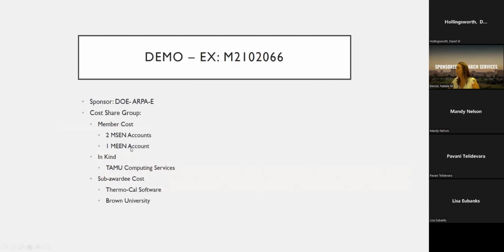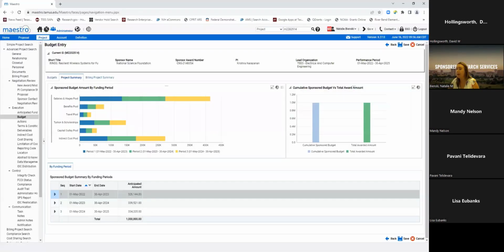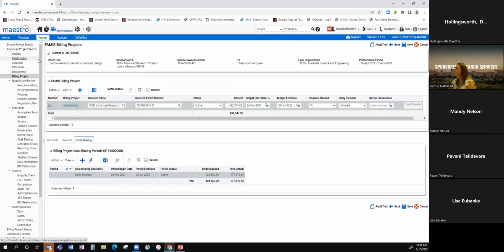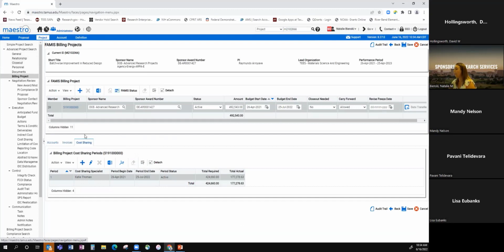Okay, so let me navigate over to Maestro. So when you come to the general page for this M record, I'm going to navigate over to the billing project screen. And now you will see that we have this new cost sharing tab here down below once you have the correct billing project highlighted. You'll see this period. Generally, there's one period per billing project. In some unique instances, we do have multiple that may need to be split out by year. But like I mentioned, in most billing projects, you will just see one period.